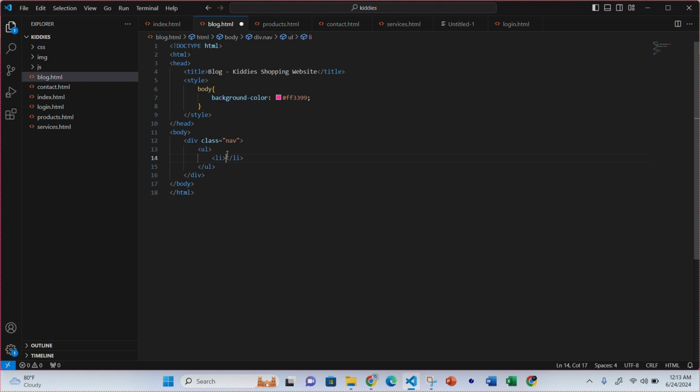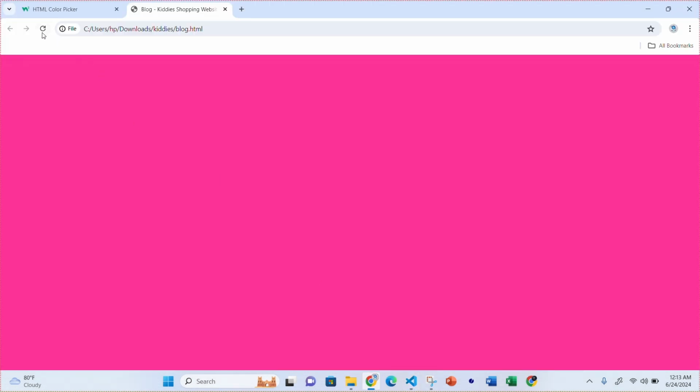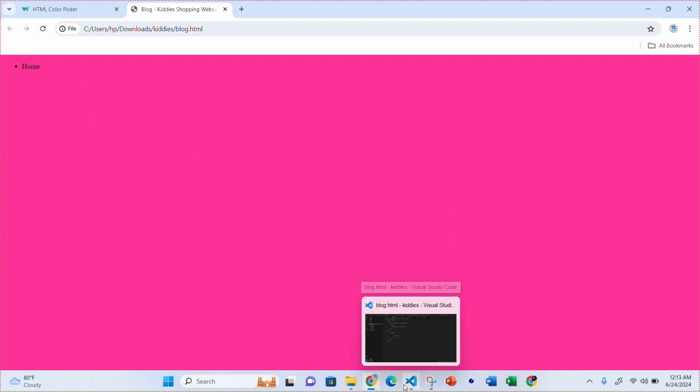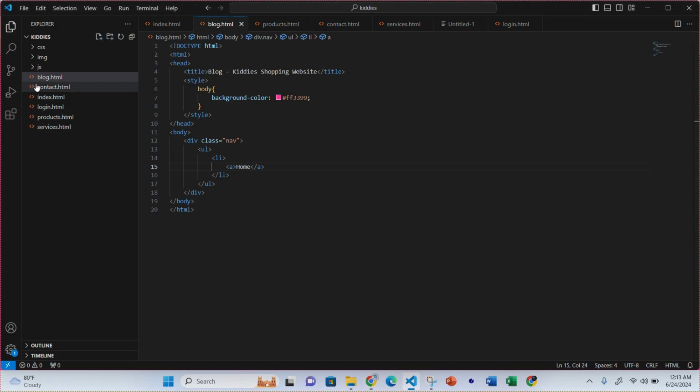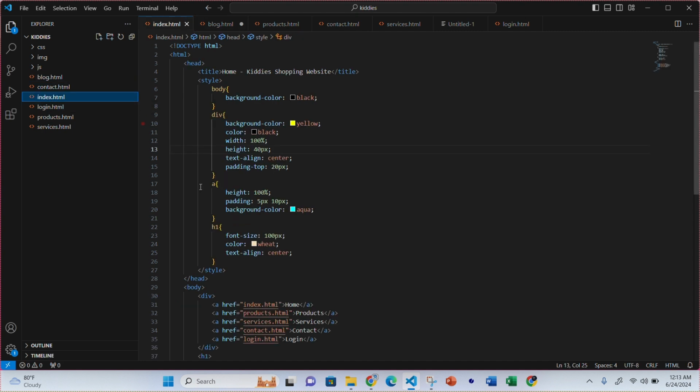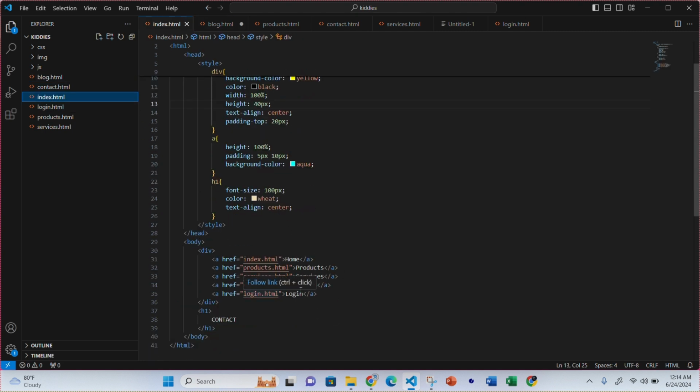Okay, so let's style the nav. Let me put the content here. I'm going to put it in an anchor element, and I'm going to call this home. Okay, so we should be seeing something like this. Good. So the next thing I'm going to do is to duplicate this. We have home, product, services, contacts, login.